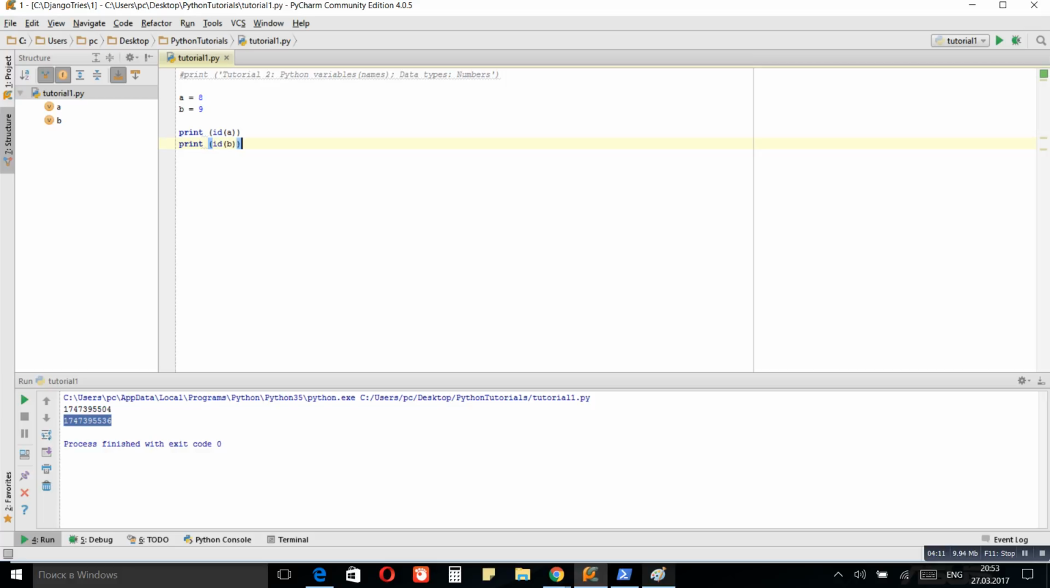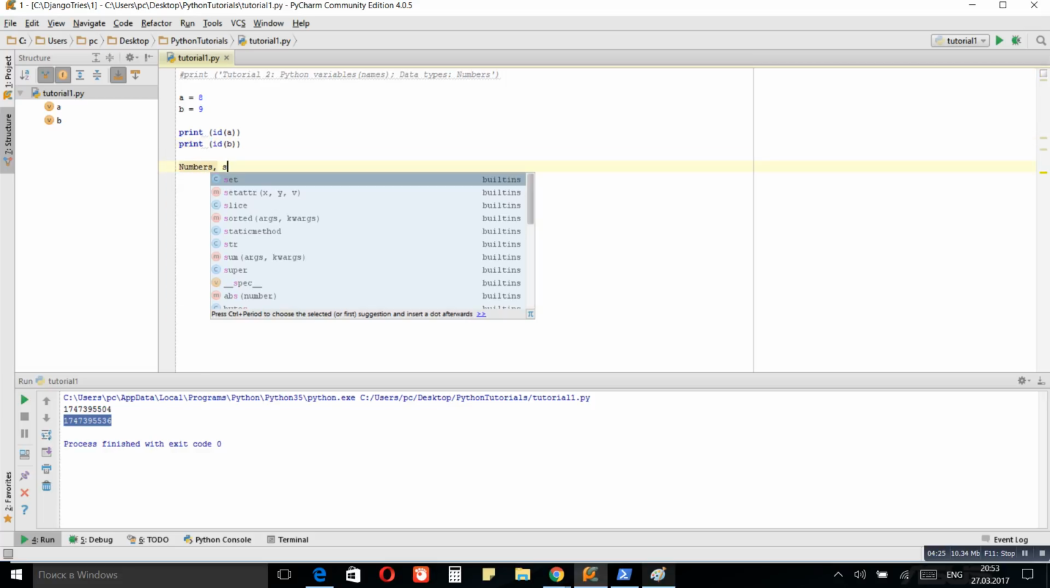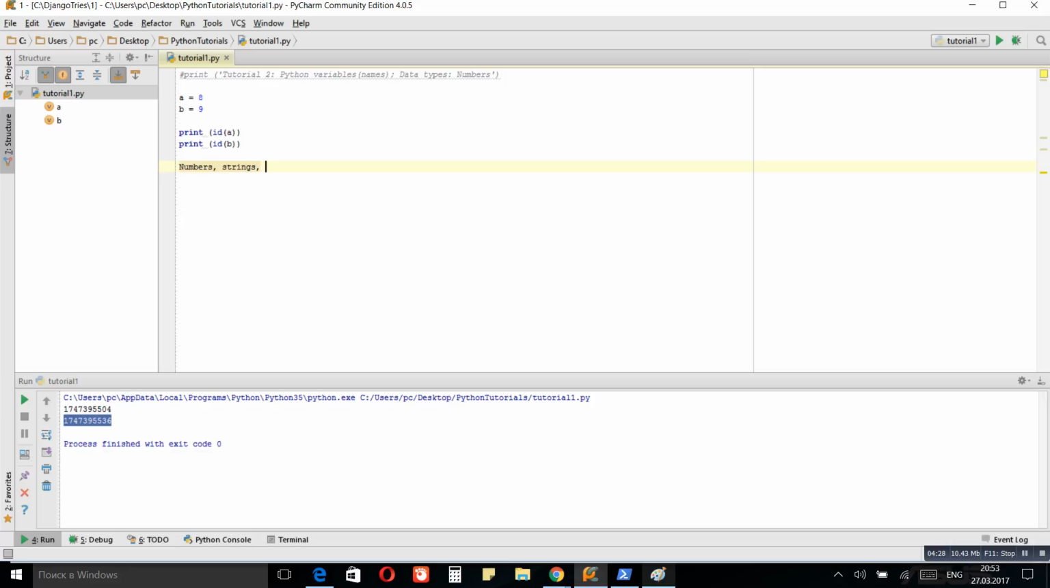So let's move on and start taking a look at core data types. So basically in Python there are 5 core data types, which is numbers, strings, lists, tuples, and dictionaries. So each of them are important to know, but in this video we will just take a closer look at numbers. We will obviously take a closer look at each single data type in future tutorials.